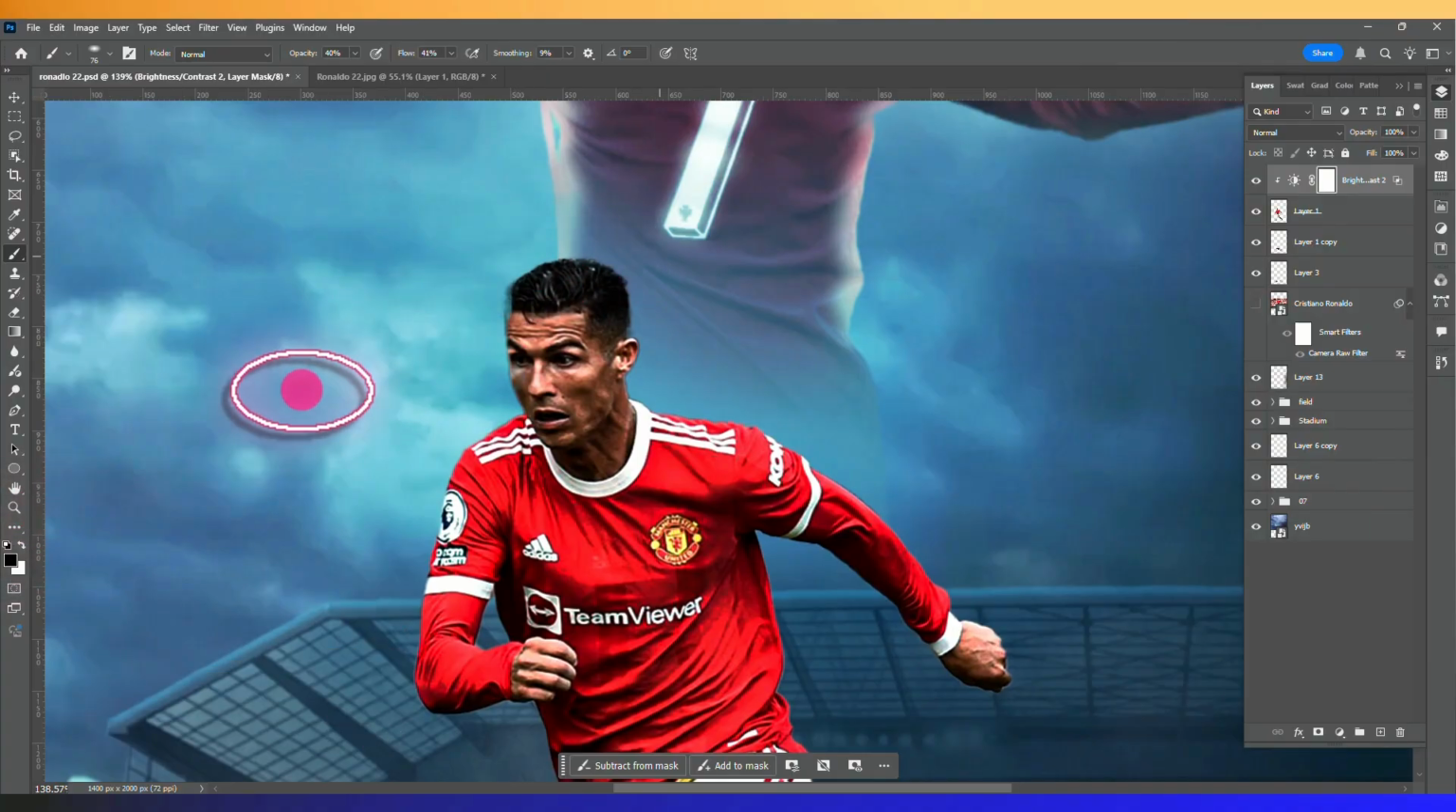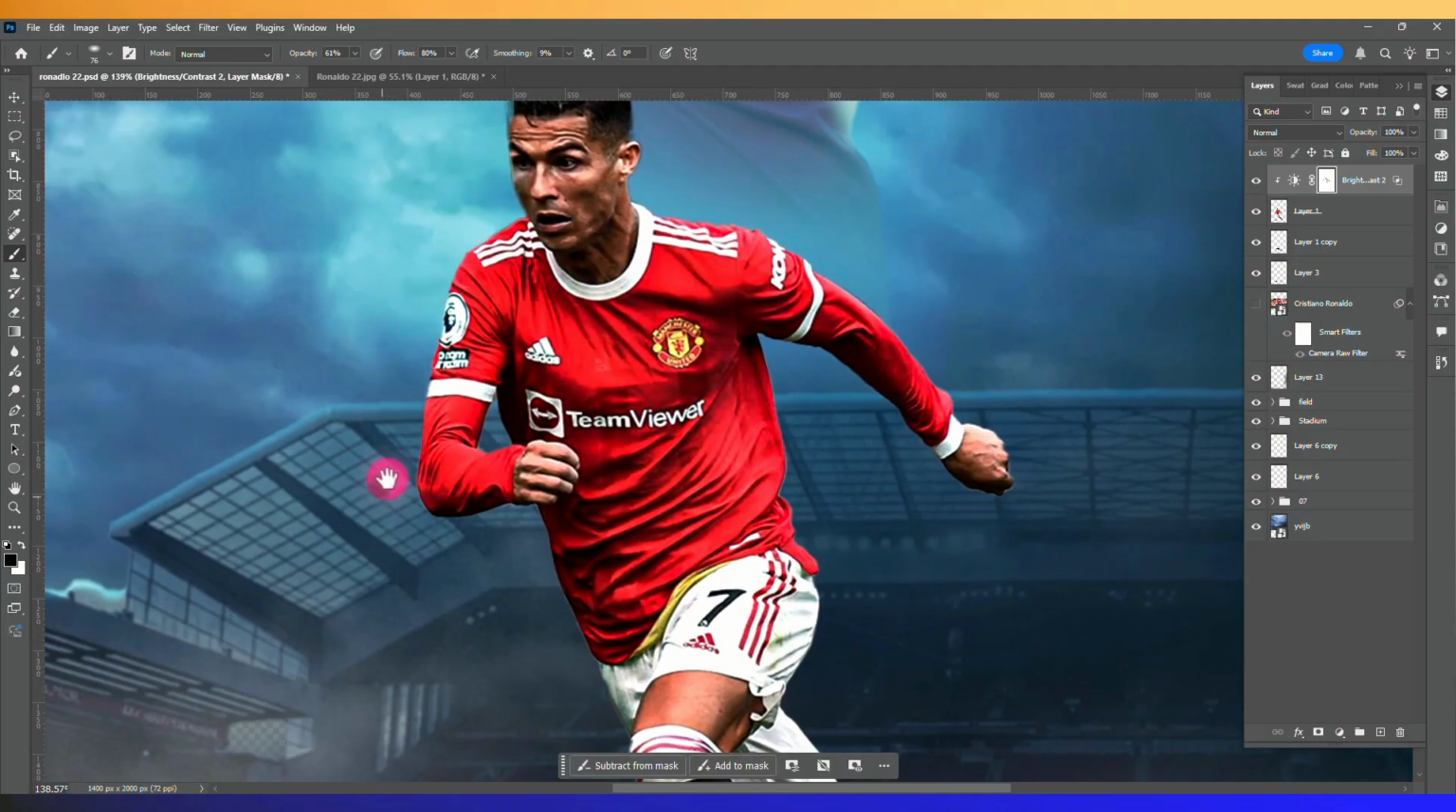Change the foreground color and lower the brush opacity and flow for a softer effect. Using the brush tool, gently remove the brightness from the overly bright areas on Ronaldo, like this. This helps keep the lighting balanced and natural.